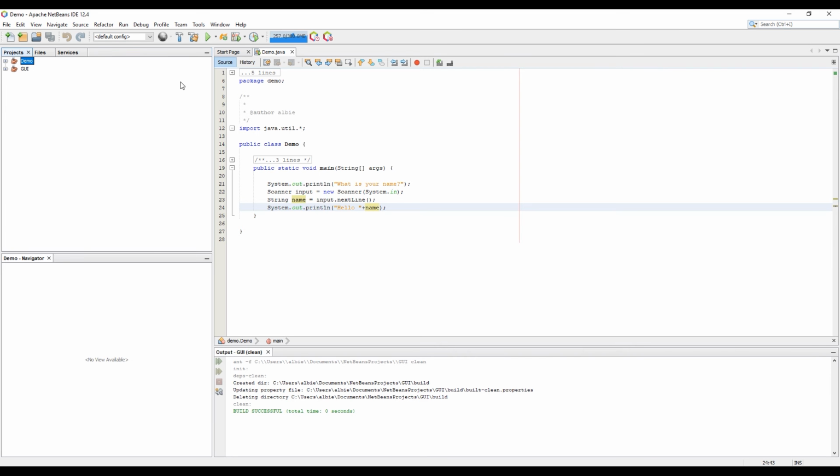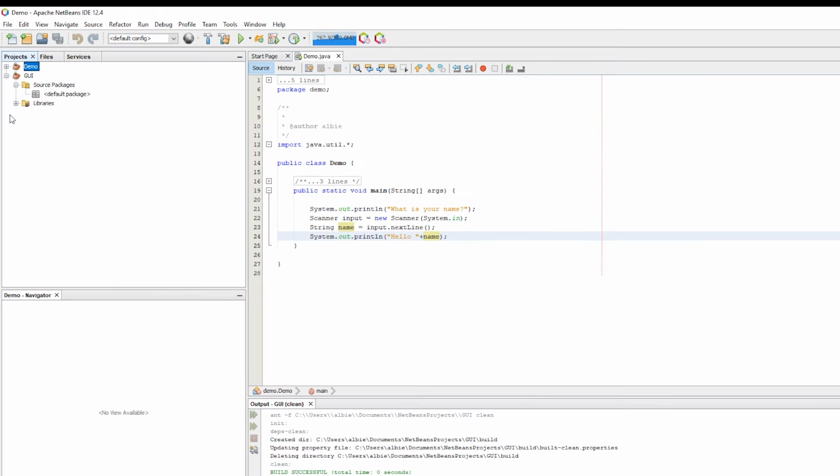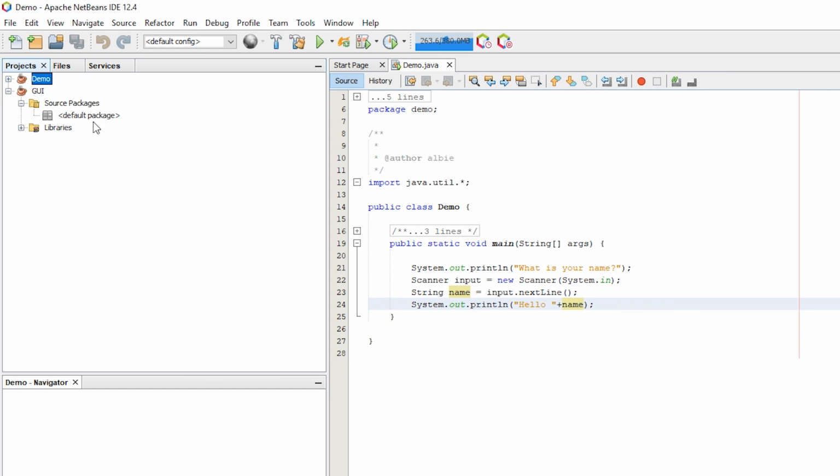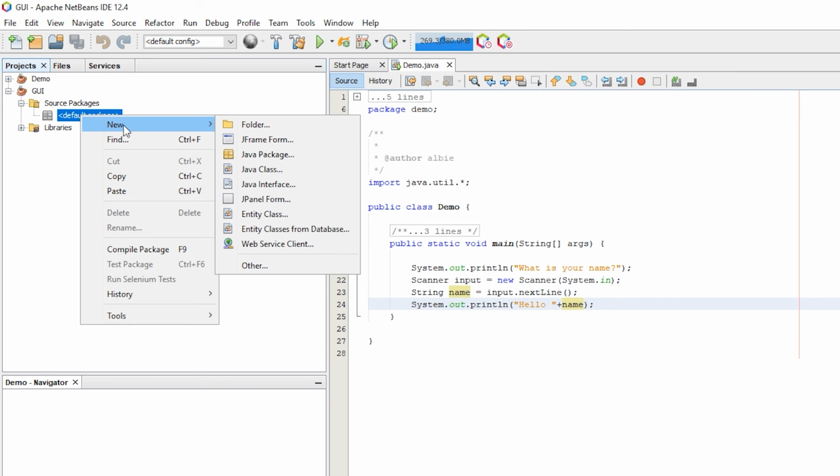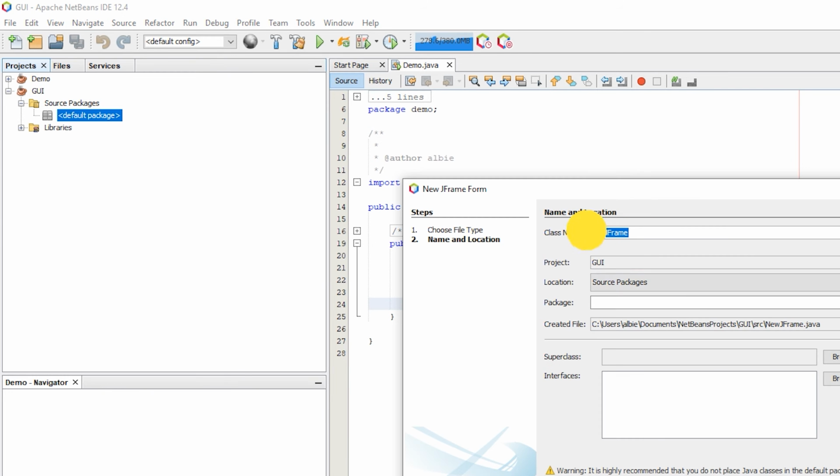So here, when you look in the top left, we have our project view. And in this project view, we can see the structure of our project. So we're just going to right click inside our default package. And then here, we're going to select the JFrame form option. We're going to give this class a name. We'll call this myGUI.